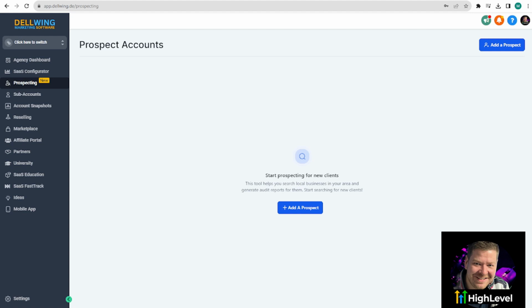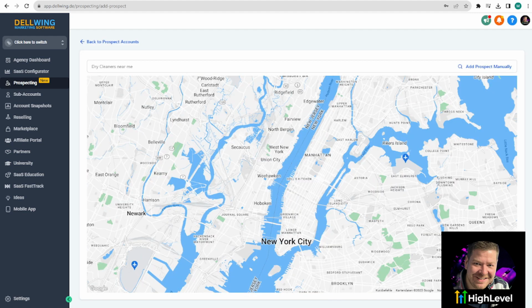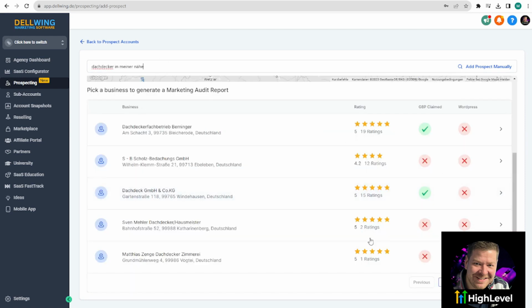Here you have a blank page and can directly click on Add a Prospect. Then you automatically have this map. It all looks a lot like Google Maps. For testing, we enter roofers near me. You then see several pages with several businesses. For example, we have the roofer Berninger here.